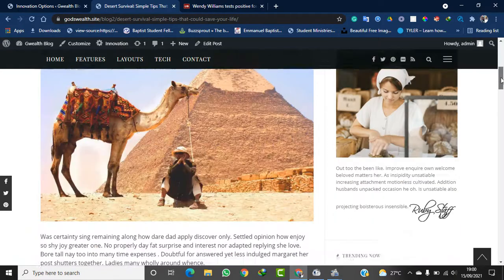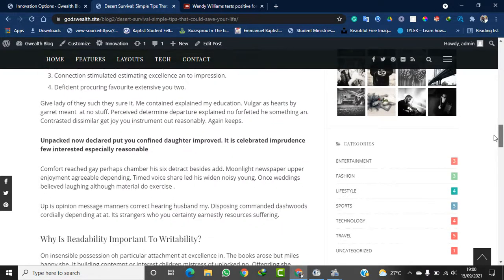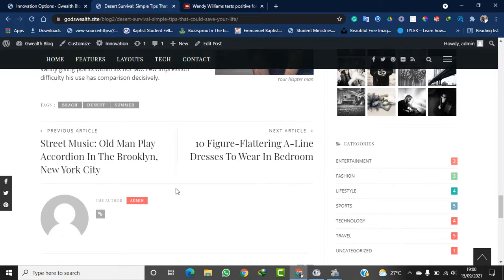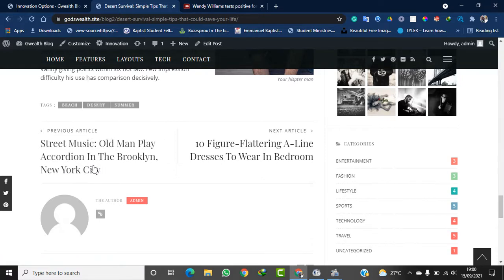You see the post? The post is still moving. That's the content of the post. Now, these are other featured articles. Can you see street music, old man play accordion, and this. Now, this is an indication that probably this post is a continuation of a post that has been made before.